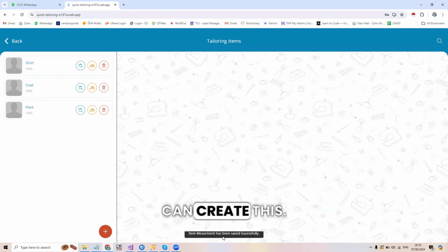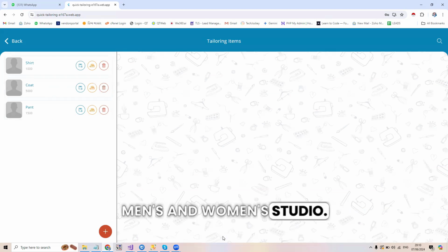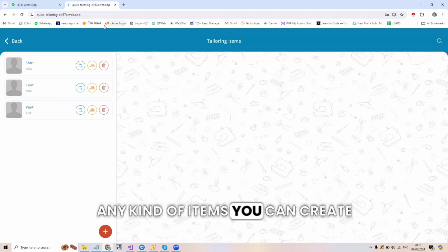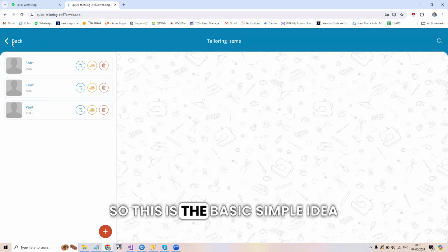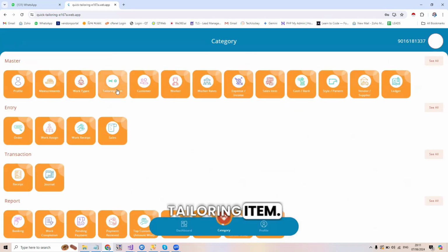You can use this app for both men's and women's studio. Like you can create blouse, gowns, chaniya choli, any kind of items you can create here. So this is the basic simple idea I have given for creating the tailoring item.